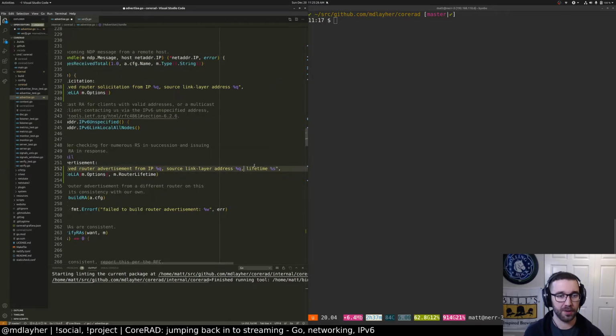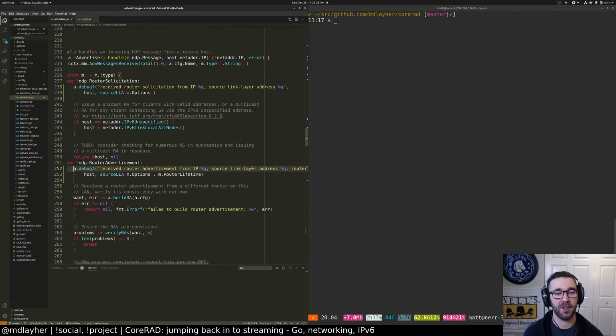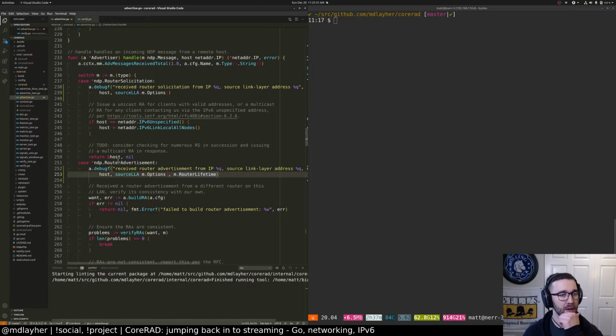Advertisement default lifetime, or let's see here, yeah. So router lifetime %s. That's better. Okay, these seem like pretty good logs. I mean, this is a pretty easy change.